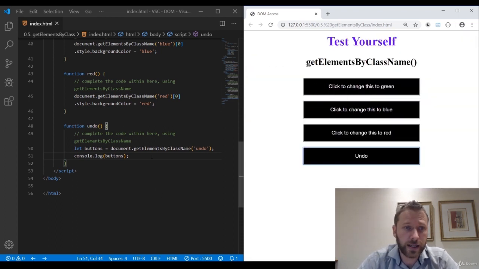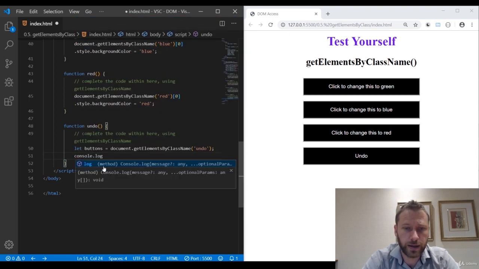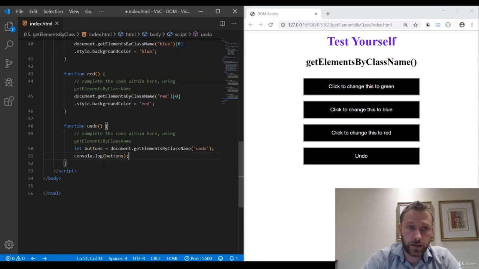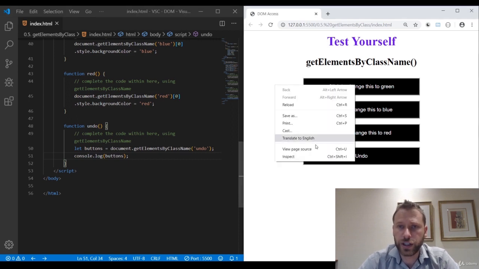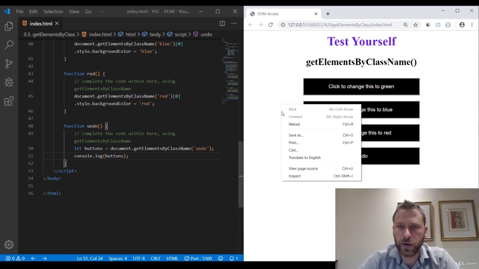Let's close that now and continue with our code. So we've got our variable called buttons. Actually, I do want to show you something before we continue. Let me console log again. Let's console log our buttons. I just want to show you something because you're going to wonder where I'm getting it from.